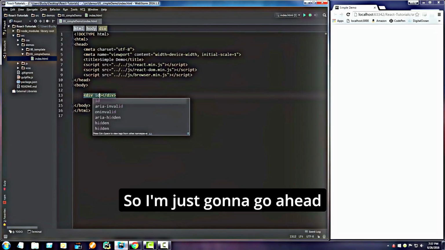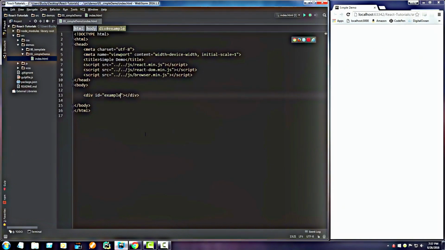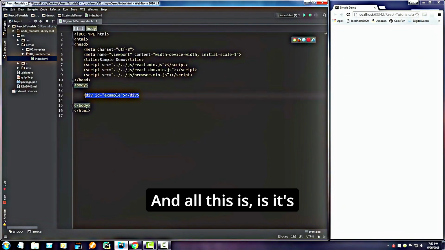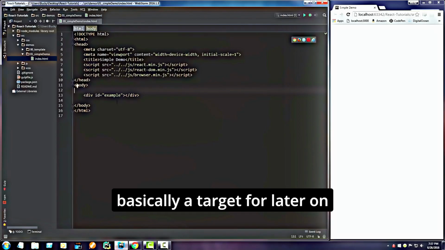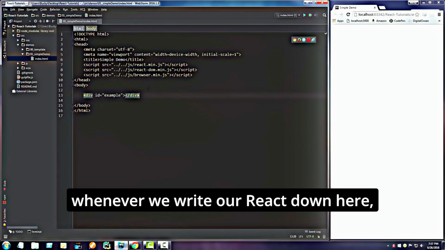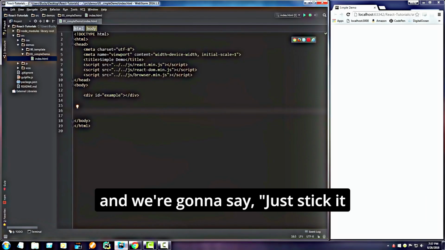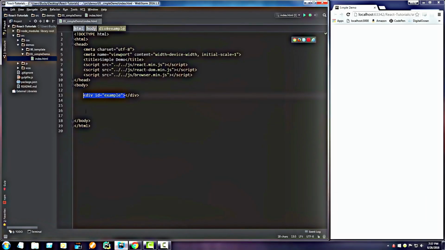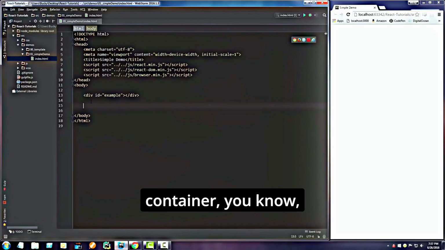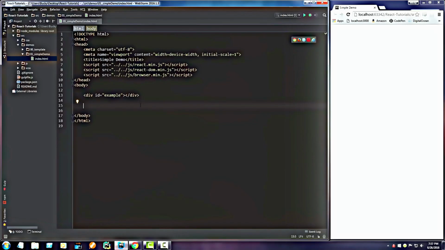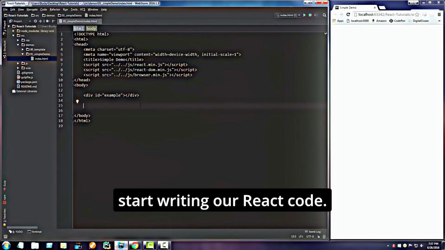So I'm just going to go ahead and give this an ID of example. And all this is, is basically a target for later on whenever we write our React down here. It's going to generate a bunch of HTML, and we're going to say just stick it inside example. So it's pretty much a container, just normal HTML.